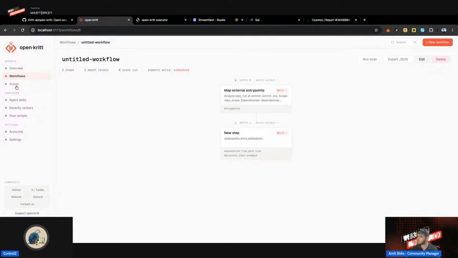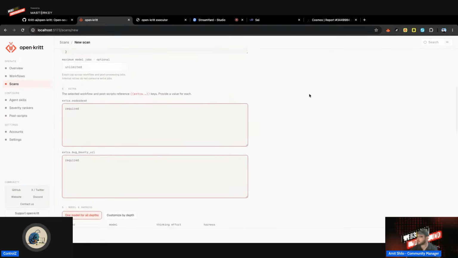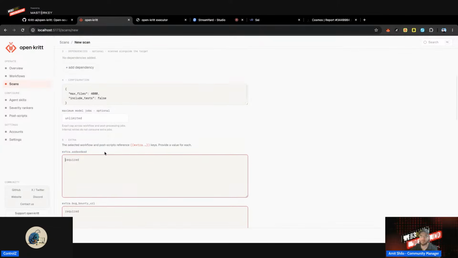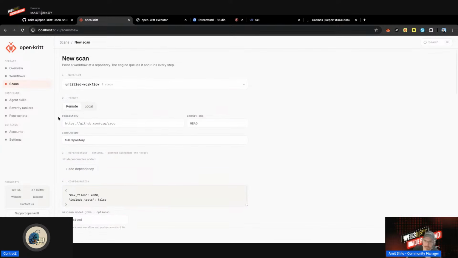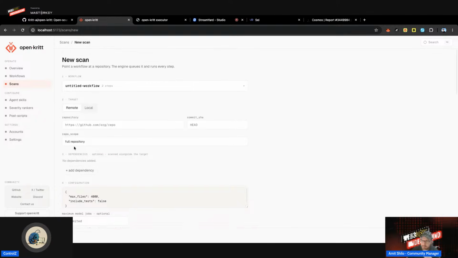Now we have this stupid workflow. And when we choose this workflow, you will see that now you are forced to put a value inside the extra field because you used it. Now, all of the values that you are putting when you're creating a scan, those are the built-in variables. We talked about it in the workflow.